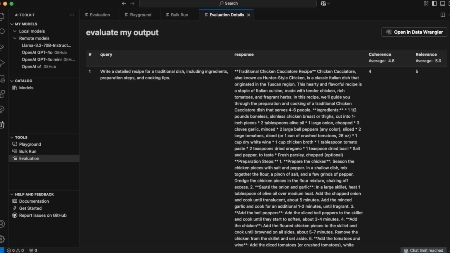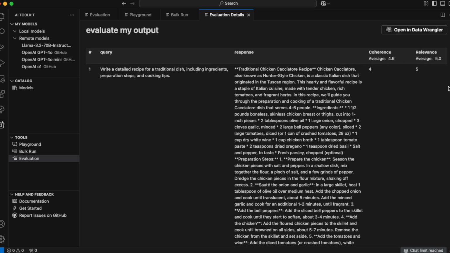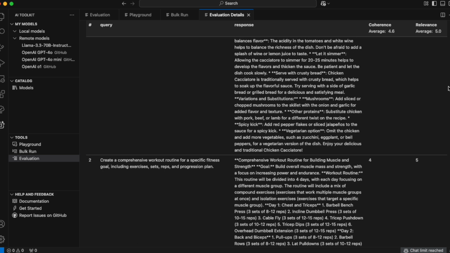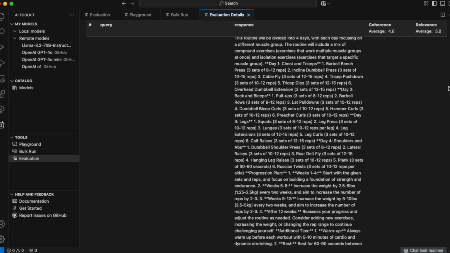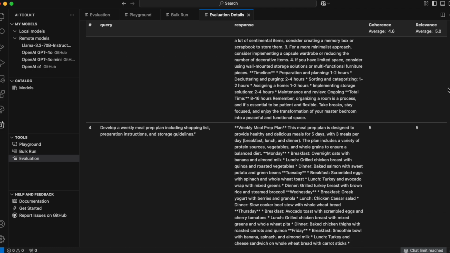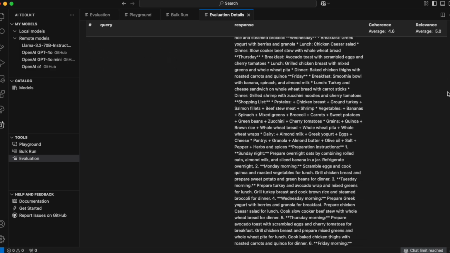And finally, there's a built-in evaluation system that lets you have one AI model check how well another AI model has performed. Think of it as having a second opinion on the quality of AI-generated responses. It's particularly useful when you want to verify how well an AI model handled your queries.